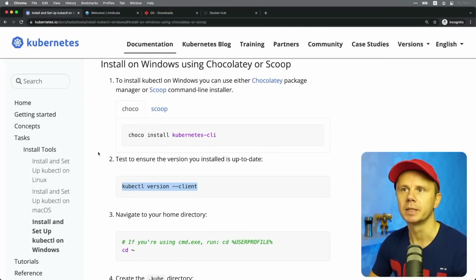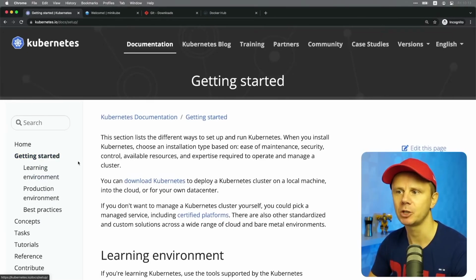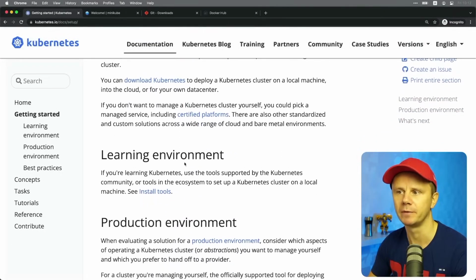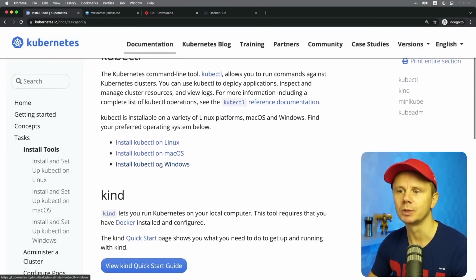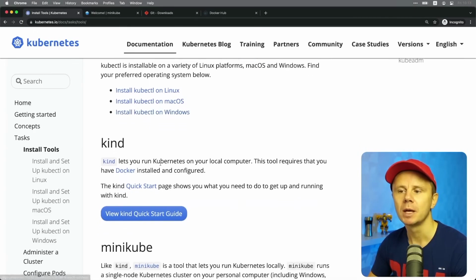Alright, after this I assume that kubectl is already available on your computers, and now let's go ahead and install Minikube. Go back to the Getting Started page, and here scroll down to Learning Environment and click on the hyperlink Install Tools, this one. You'll find again that you have to install kubectl, that's what we just did together. And if you scroll down, you'll find options which you could utilize in order to create a local Kubernetes cluster for learning and testing purposes.